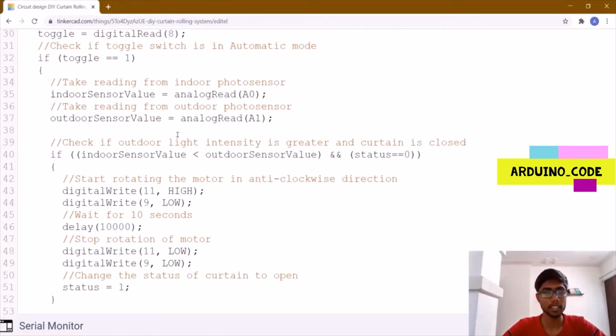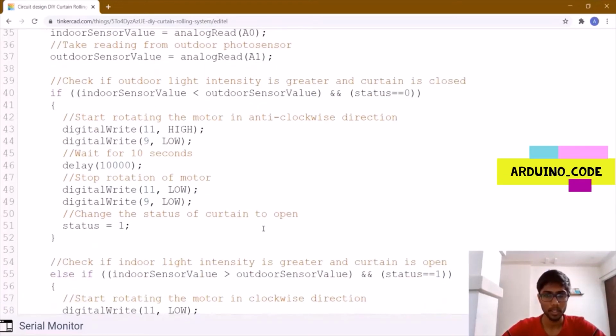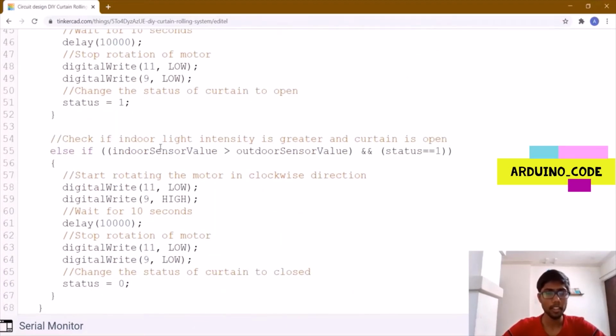First, the program takes as input the values of both photoresistors. Then it compares the values and also checks for the status of the curtain. The motor will rotate in only two cases. First, if the outdoor light intensity is greater than the indoor light intensity and the curtains are closed, then the motor will rotate in anti-clockwise direction to open the curtain. And second, if the indoor light intensity is greater than the outdoor light intensity and the curtains are open, then the motor will rotate in clockwise direction to close the curtain.